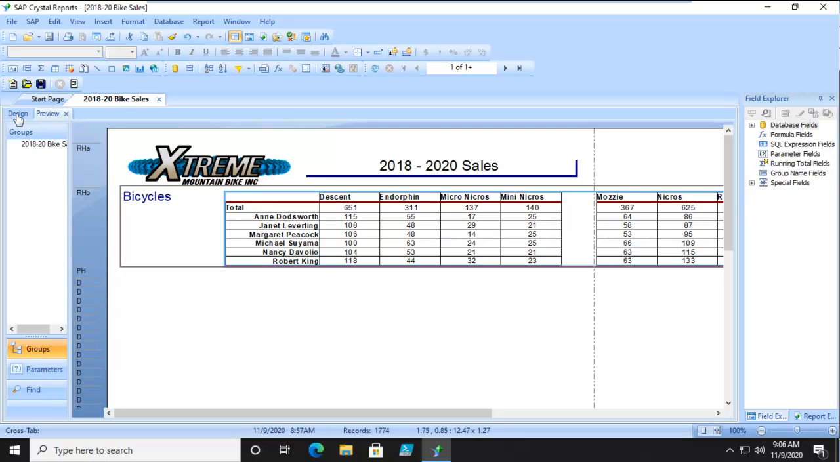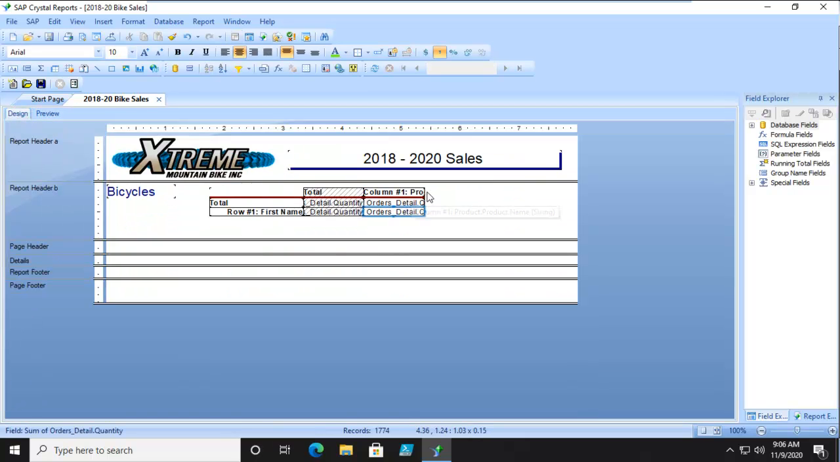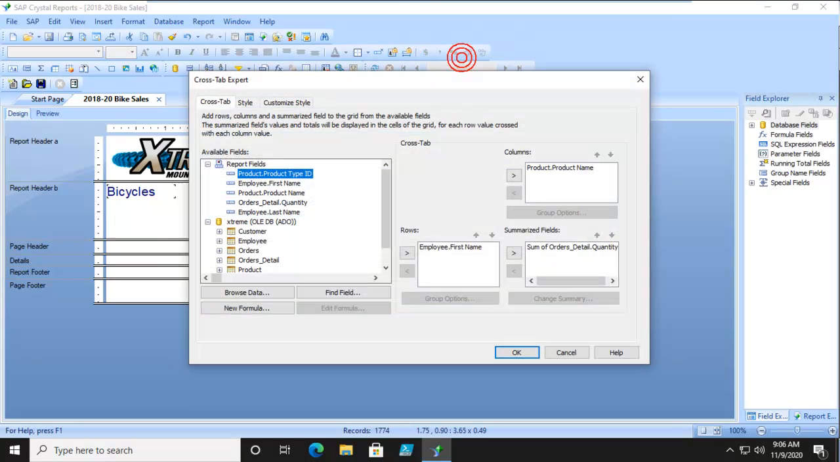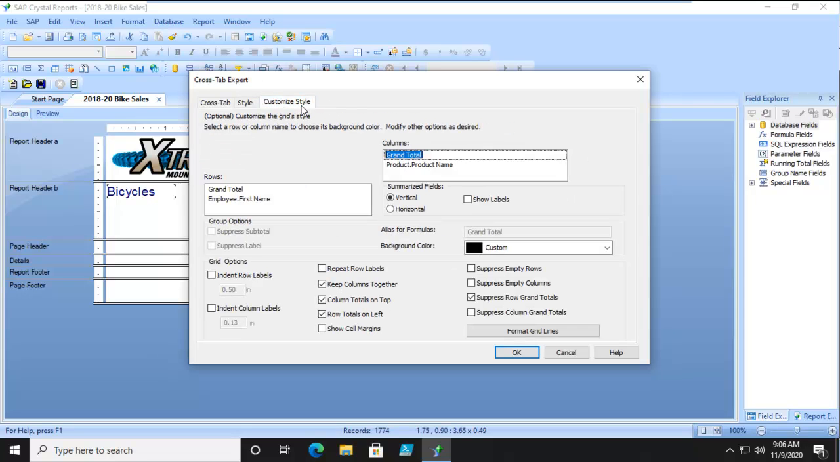Now we could also do aliases for column fields. Let's go back to our design. And in our design, we have to go back to the expert. So let's click on the border here. And sometimes it's hard to get a hold of the border now. There we go. Right click, crosstab expert, customize the style, and we're looking for the product name option here. And this is how it's going to show up right here.